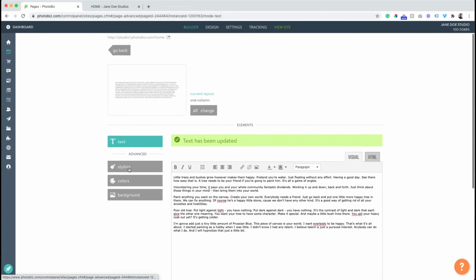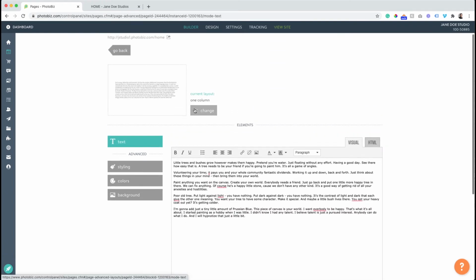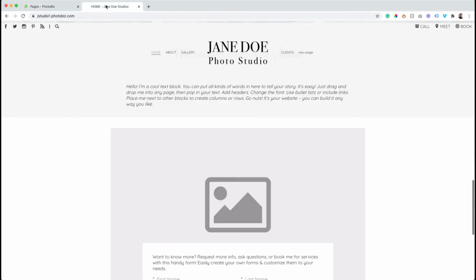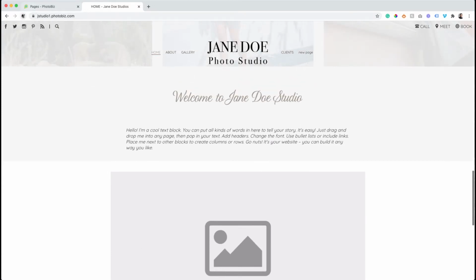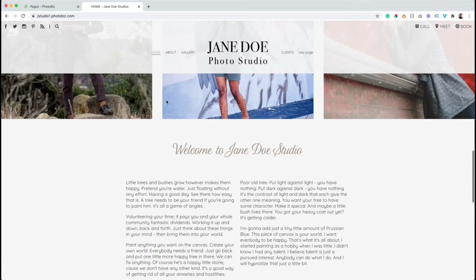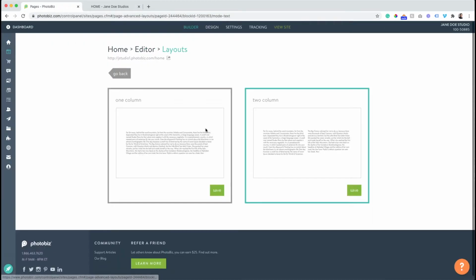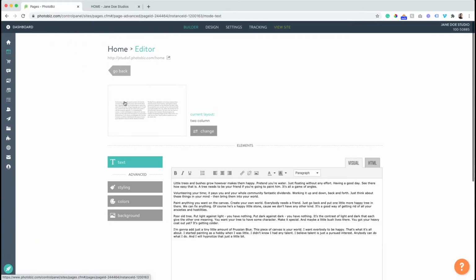You can modify the styling again. You can also change the current layout. It goes from 1 column to 2 column if you want it that way. Let's see what it looks like with 2 columns. There you go. It's up to you how you want it to lay out. So you can switch it back and forth however you want to.